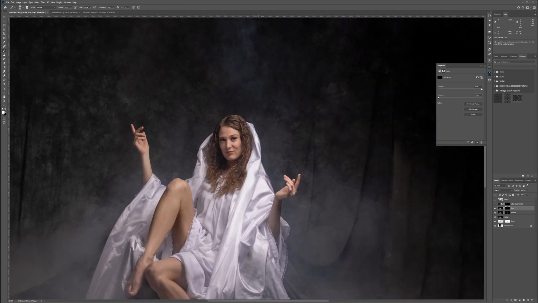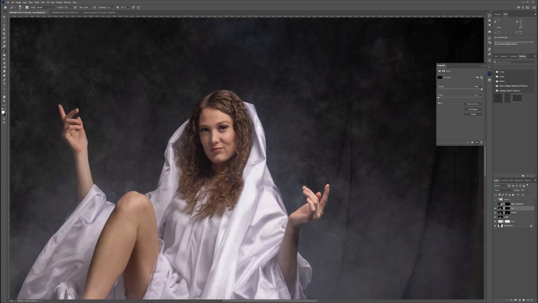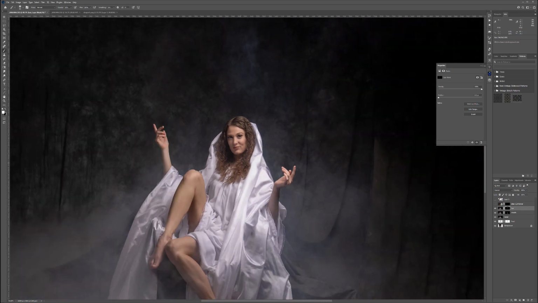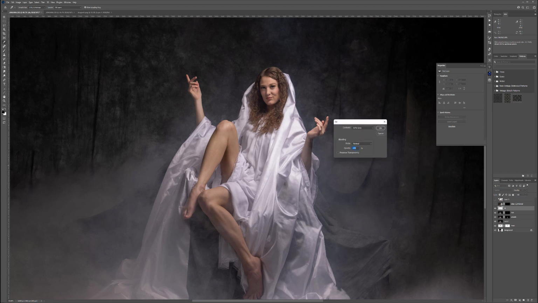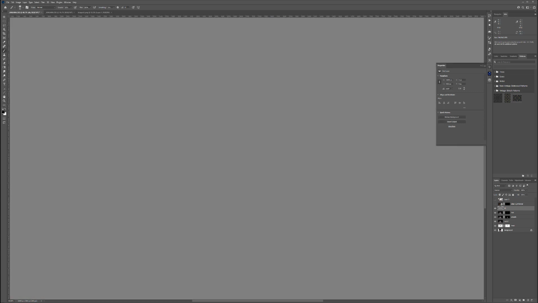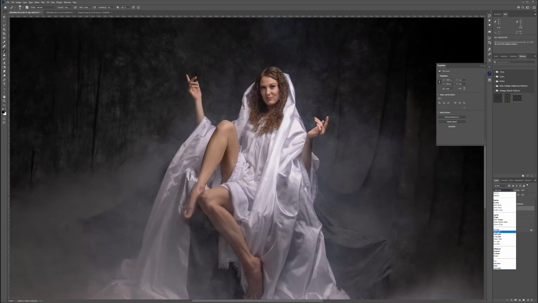So it will help us add a small painted effect to the hair to reduce some of this noise. Okay, next let's create a new layer, and we'll call this Dodge and Burn. We're going to fill it with 50% gray, normal mode, 100% opacity, and switch to Soft Light.